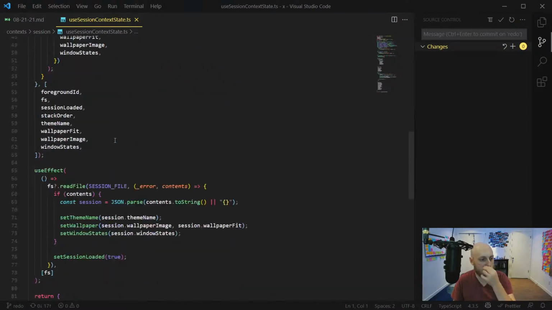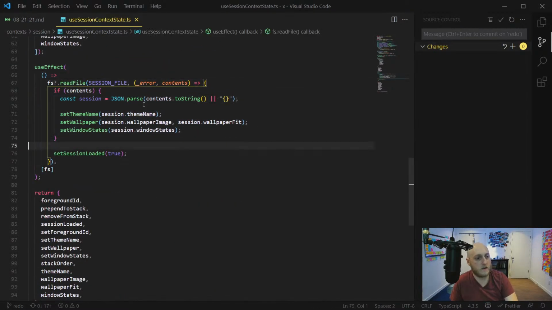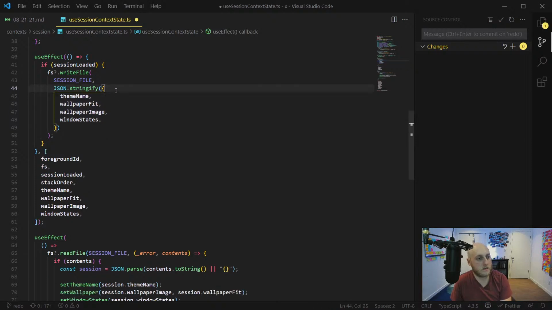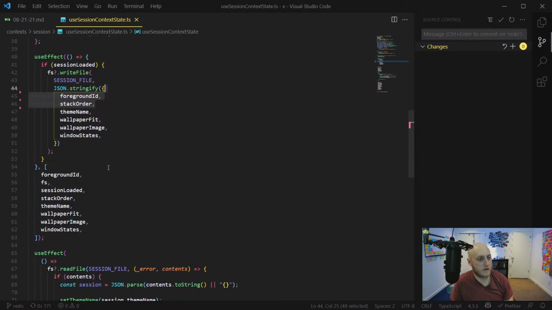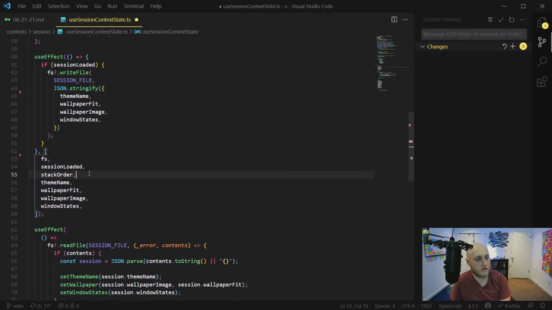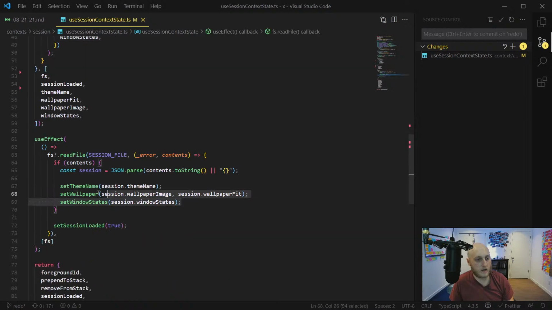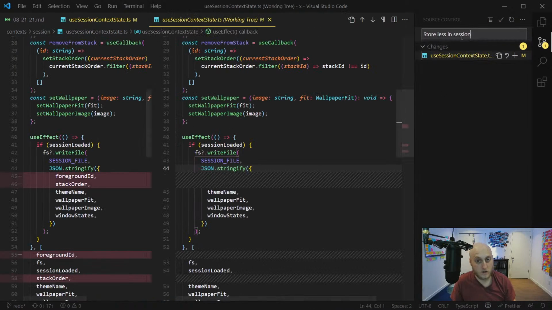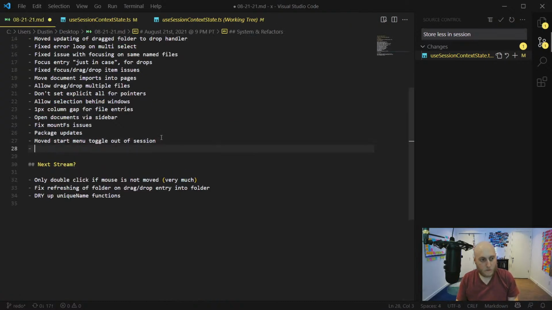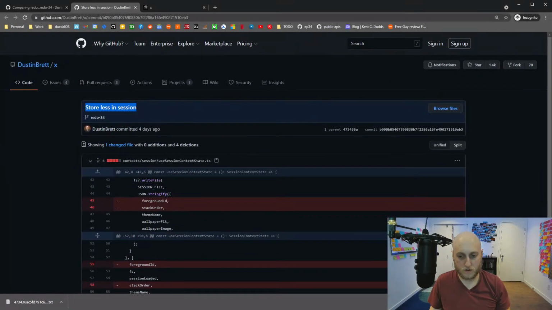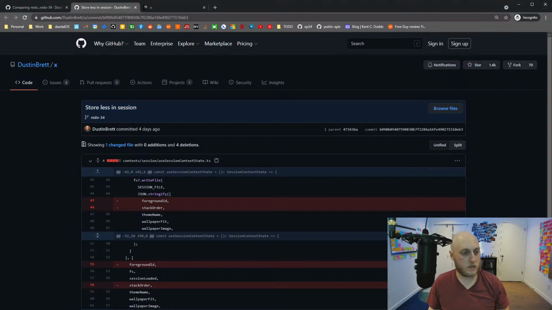You can see here, at this part is where I read the session file, and I use the theme name, the wallpaper image, the wallpaper fit, and the window states. So that's these here, so basically not these. What was that? Foreground and stack order. There we go. Simple enough. So now that just focuses on things I'm actually going to only write the things that I later read in to the session. That happens sometimes, you just get this cruft of data. Store less in session, done.